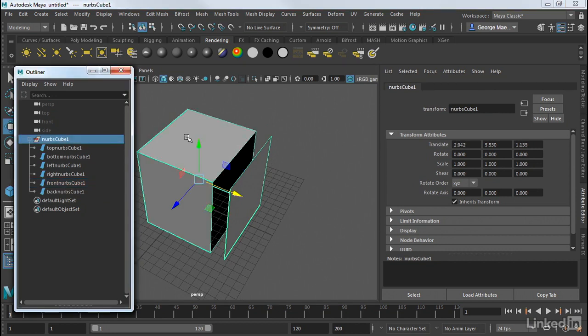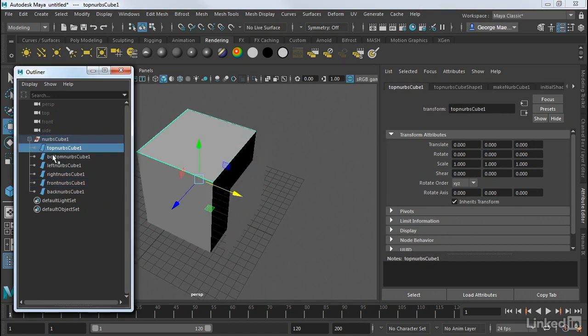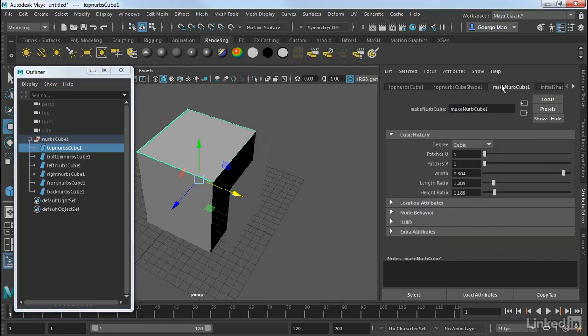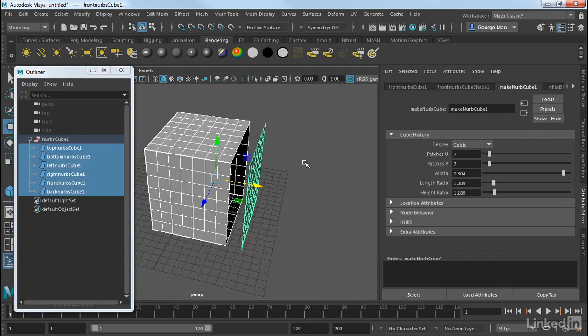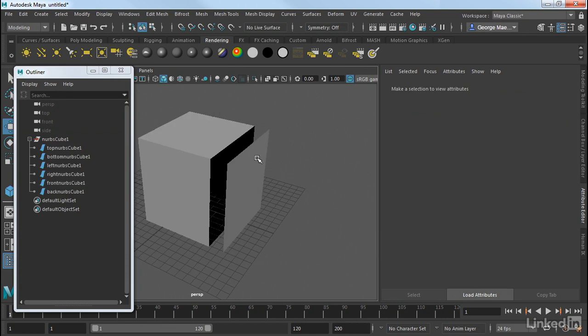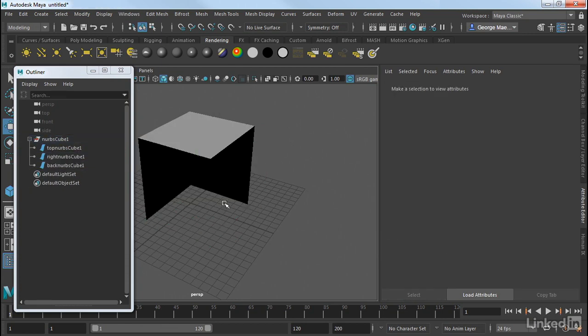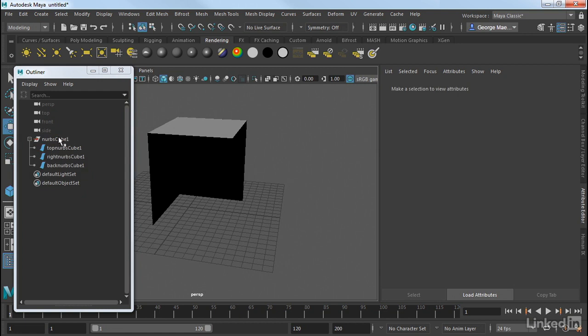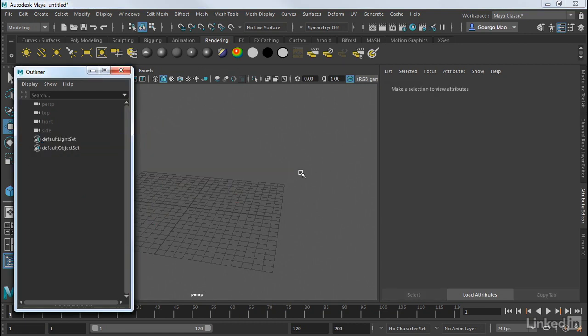If I select the main node here, and if I select any one of these original nodes here, we can go into our Make NURBS cube and we can add or subtract detail. Notice how the detail adds and subtracts for all of these individual patches when I dial up 1. Now if I don't want all of these, again I can just delete what I don't want and create other types of shapes. And if I want to, I can select the main node and delete it.